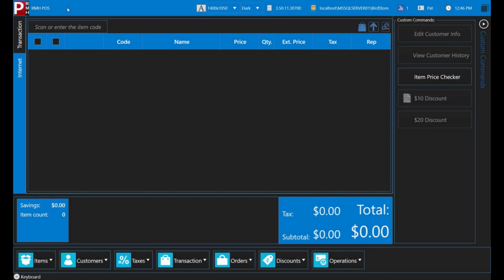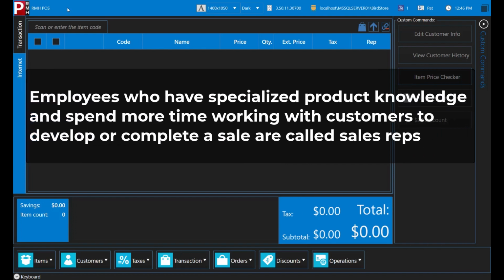In most stores, the employees who provide customer service and enter transactions are cashiers. However, in some stores, there may also be employees who have specialized product knowledge and spend more time working with customers to develop or complete a sale. These employees are called sales representatives or sales reps.